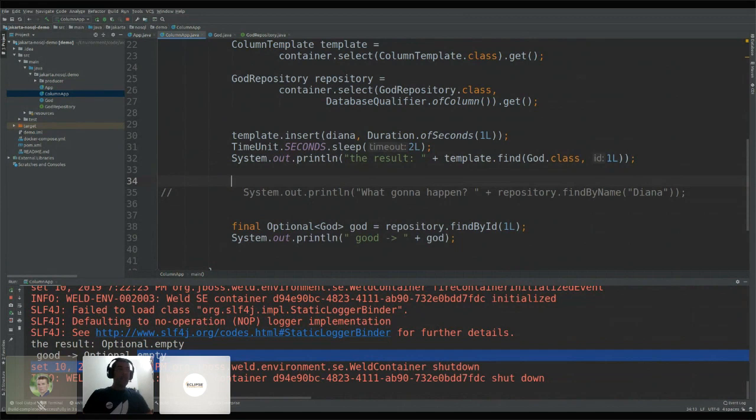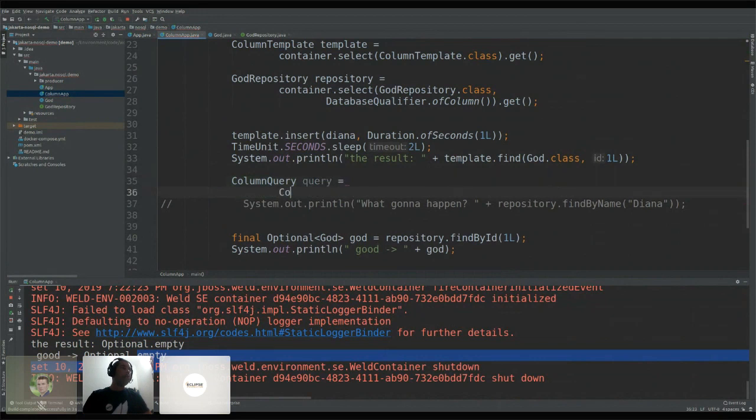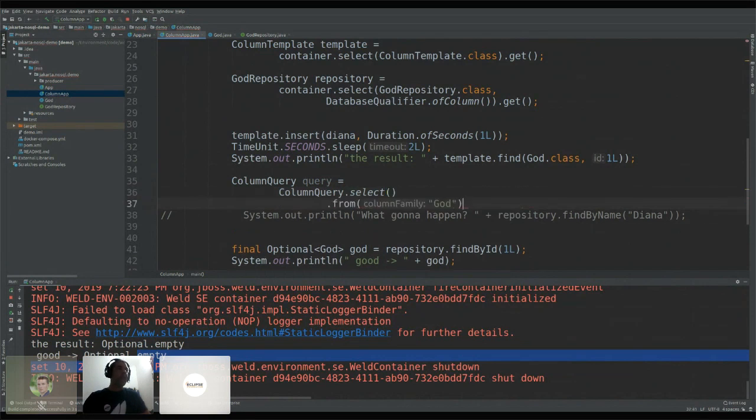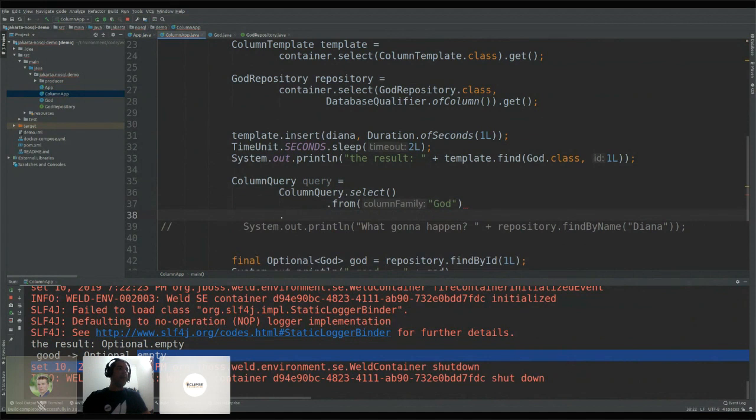So let's create our query, column query. Let's do the query. So the first step is define the fields. So select, and then I just have one option. That's from, that's from God. And I put the dot. I have another option, so I can find the where, I can build, I can find the order, limit, skip, and let's put the where.